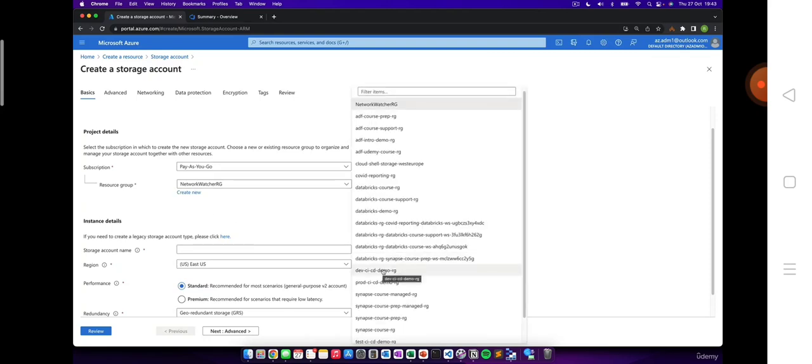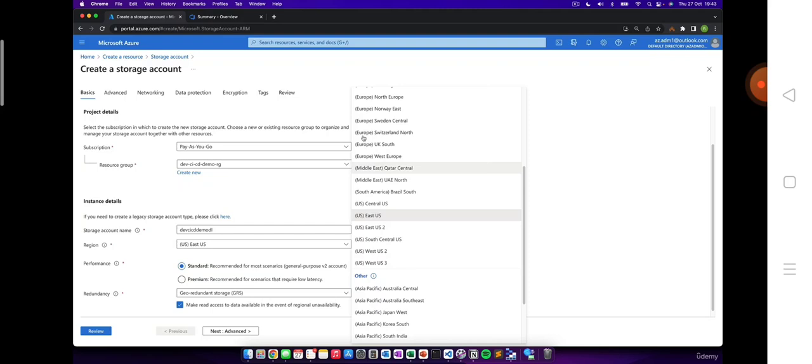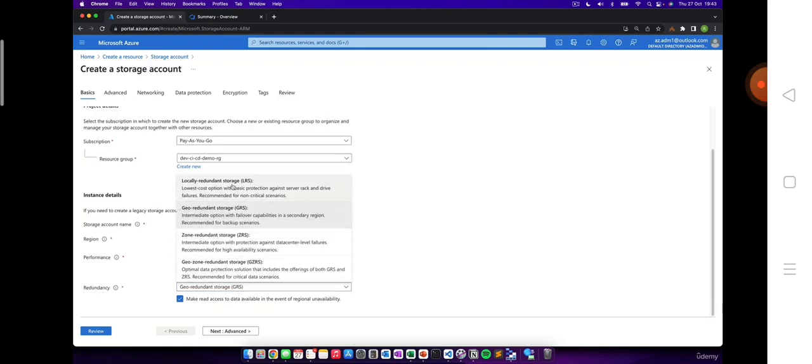And I'm going to provide the storage account name. As we discussed, we're going to keep it consistent and go for dev CI/CD demo DL for data lake. And I'm going to pick my closest region, which is UK South. And let's keep the performance as standard. And we just need the lowest amount of redundancy. So we're going for LRS or locally redundant storage. And let's click next for advanced.